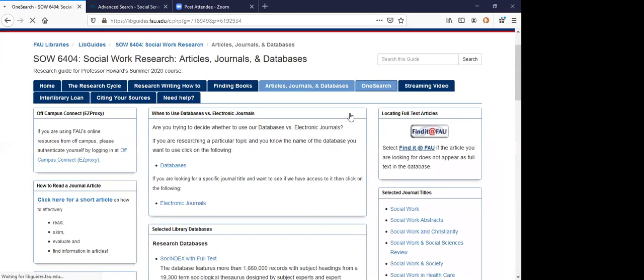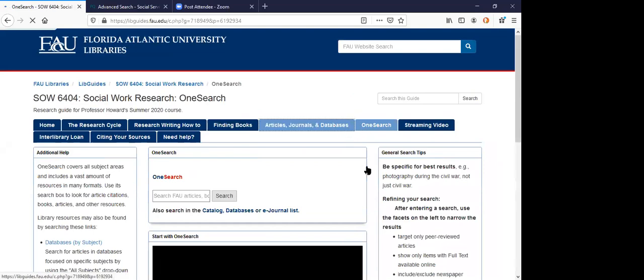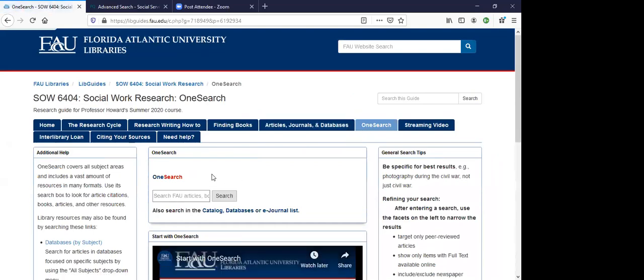One search I mentioned at the beginning, we saw it right in the center of the library's webpage. One Search is a tool that allows you to search hundreds of different databases at one time. That's that big blue box on the library's webpage. Since I'm here, I'll just use this little search box to search for the phrase homeless families. I'm going to search all.